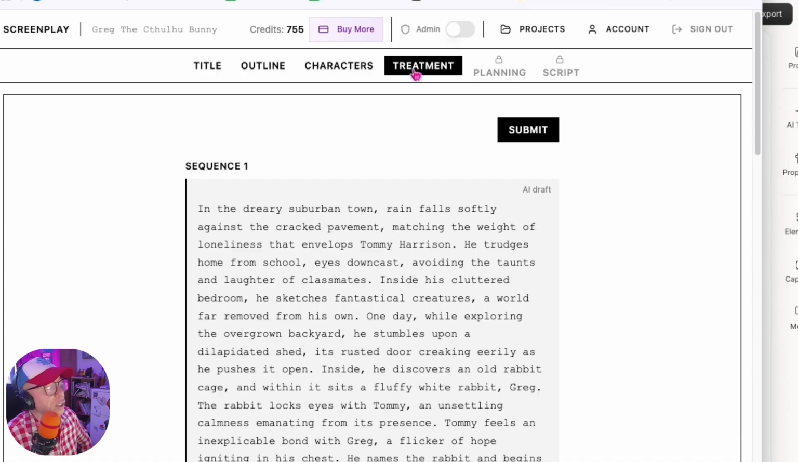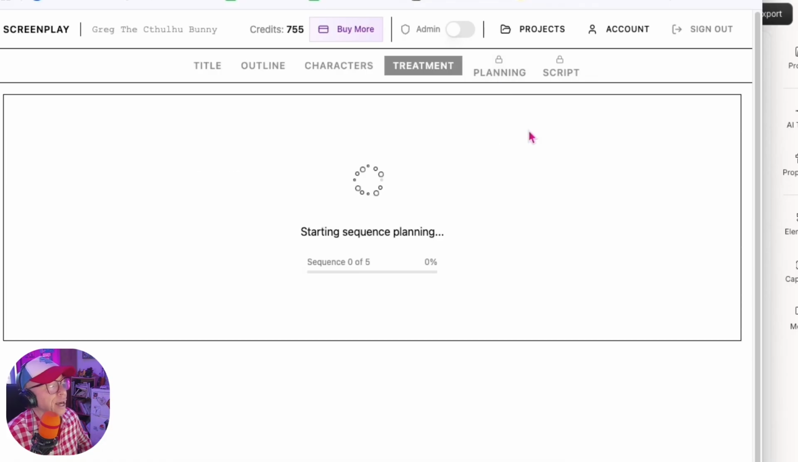Between the treatment and the script is the planning stage. The planning stage is looking at this treatment and asking, how should I write this sequence as a script? So the planning stage is to plan that. We're going to click submit, and as you see, the planning stage is going to take a little while longer. I would say maybe plan on 30 to 60 seconds per sequence.